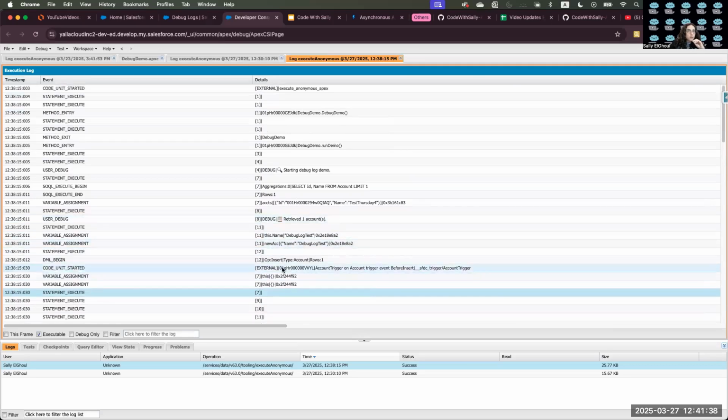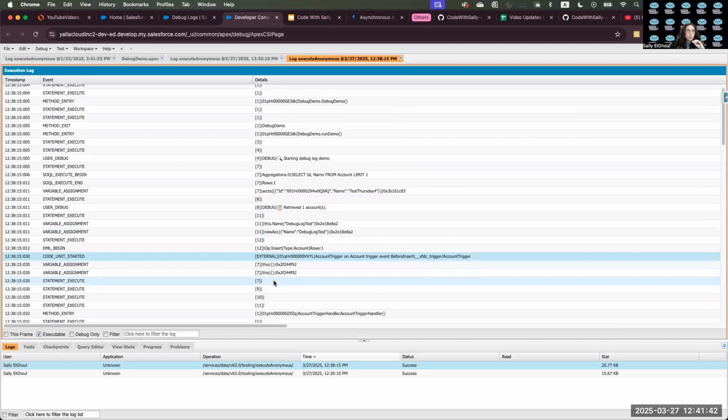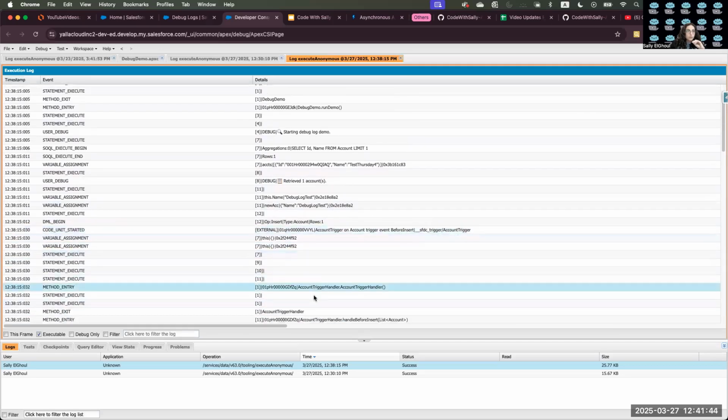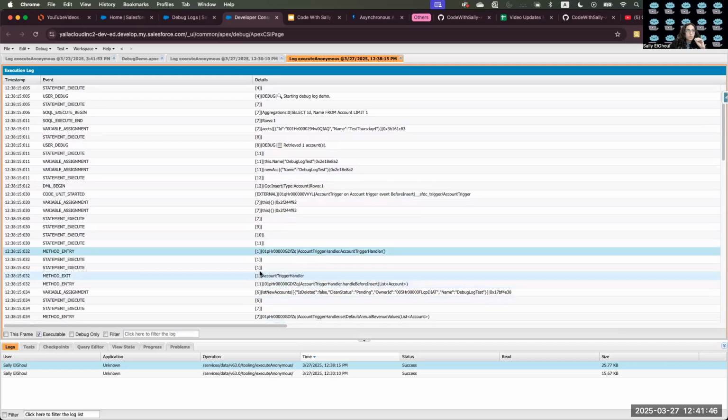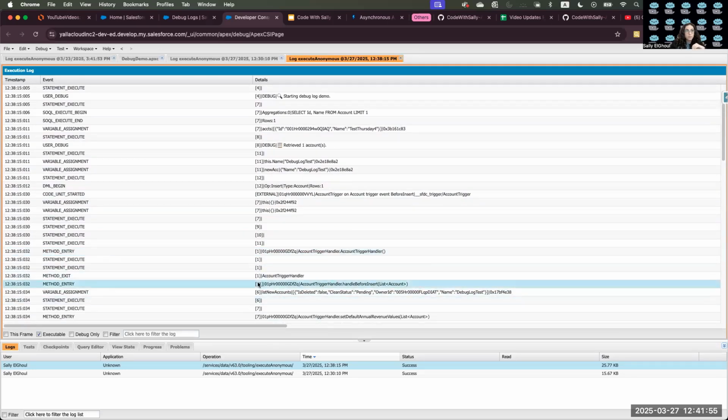And I just want to highlight something. This is the code unit started for the trigger. When we are within the trigger or trigger handler, the row numbers will be the row numbers in the handler. It's not the row number in the code you are executing.